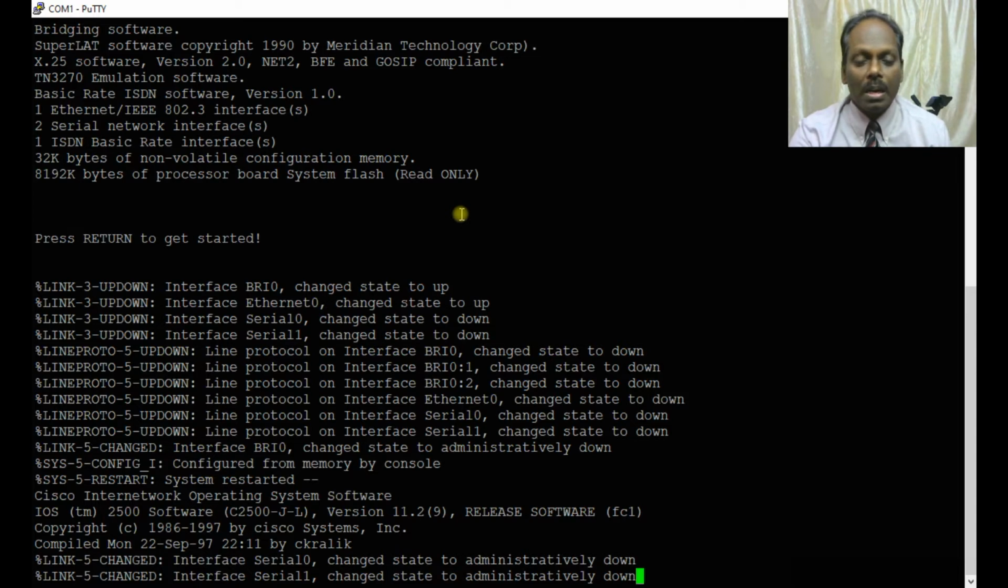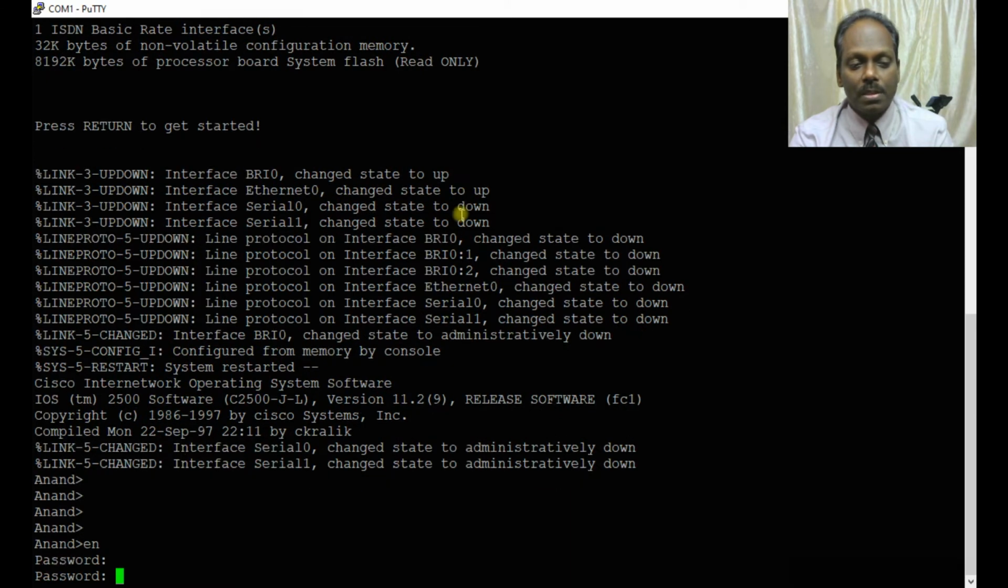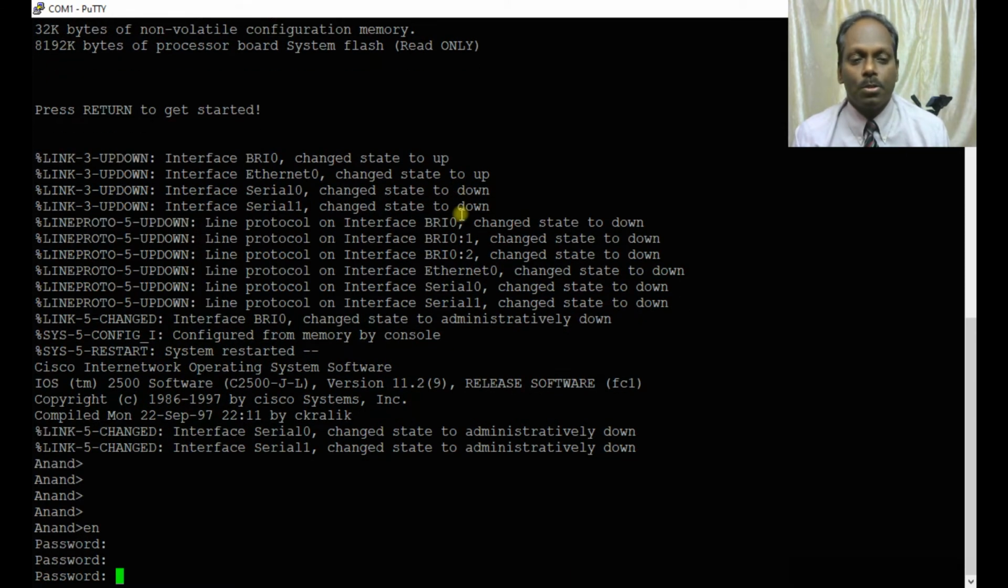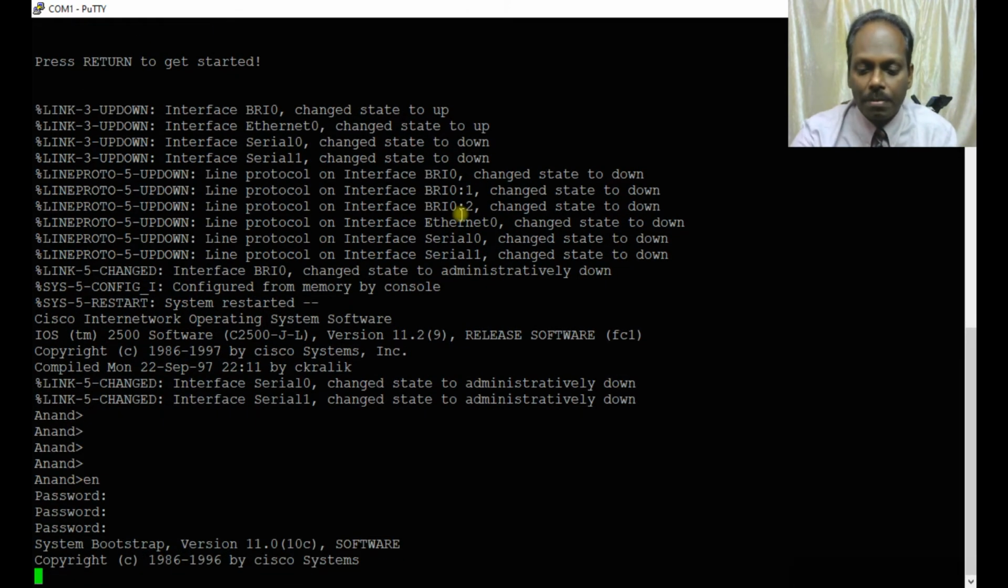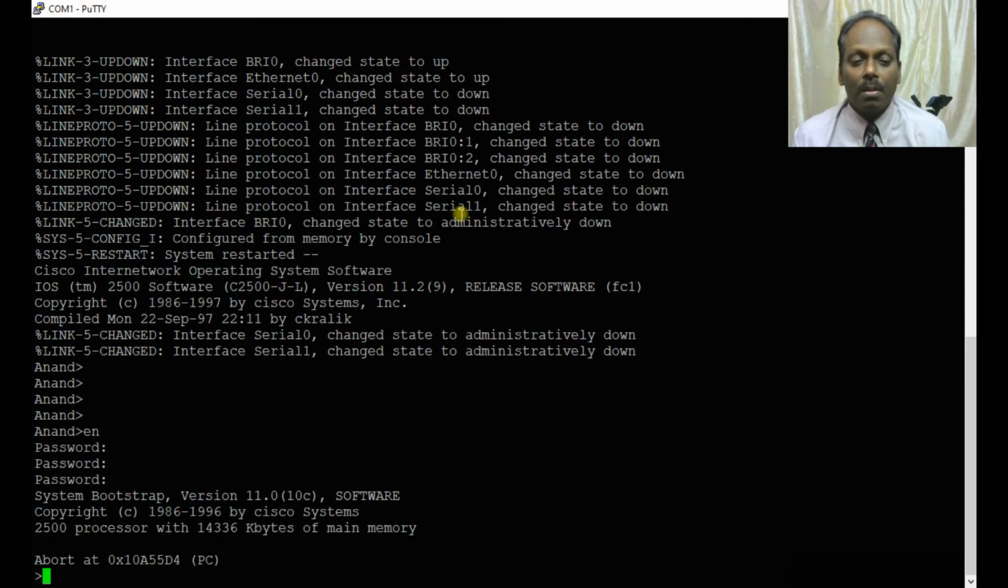As of now, I don't have my password. When I say EN, it asks for a password. So how do I reset my password? I'm switching it off and powering on with the control break option during startup. So I switched off the router. Now I'm powering on once again. We have to be very careful. Press control break. Yes, now the booting process is aborted.